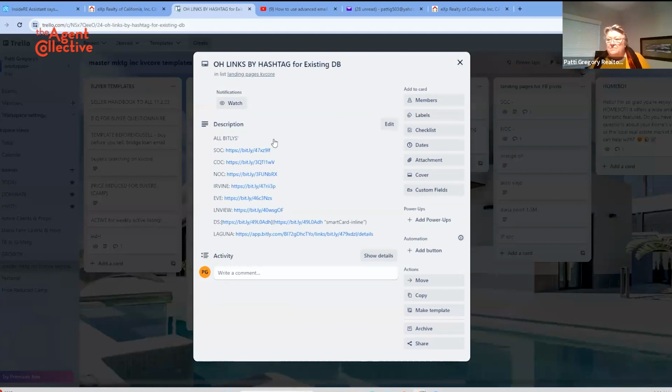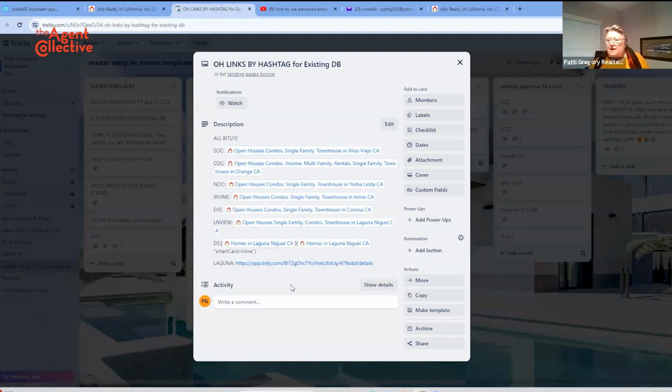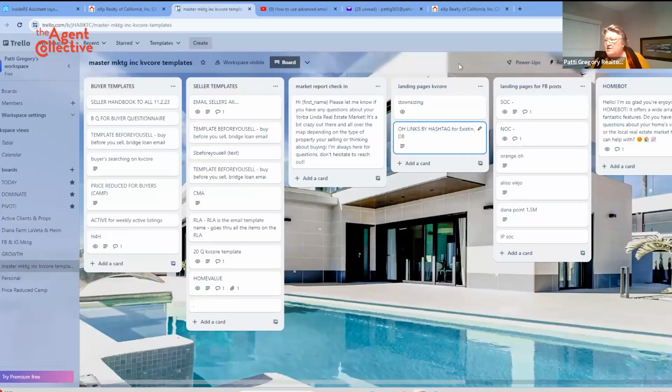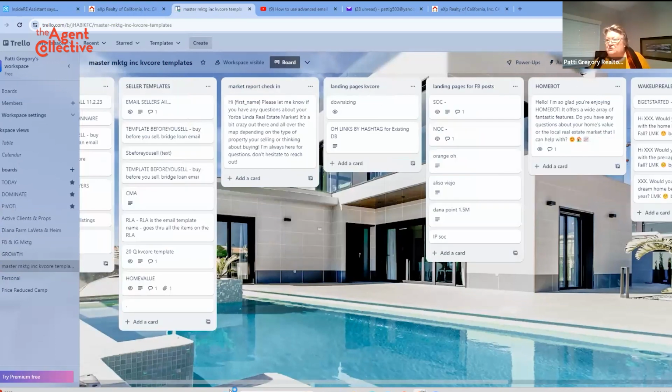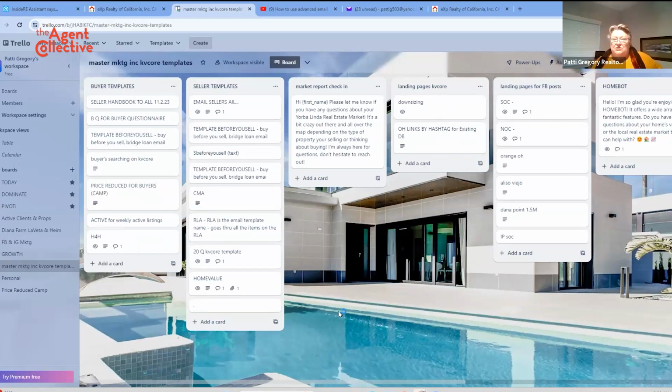Here's, remember I was talking about the links? Here's all the open house links. So you can run a landing page for your open houses on the weekend. I keep everything in here. Here's the HomeBot. If they're reaching out, if they're active on HomeBot, I reach out to them on KV Core. So glad you're enjoying HomeBot. So it's just a really cool copy and paste tool that's fast and free. And it doesn't get any easier than that.